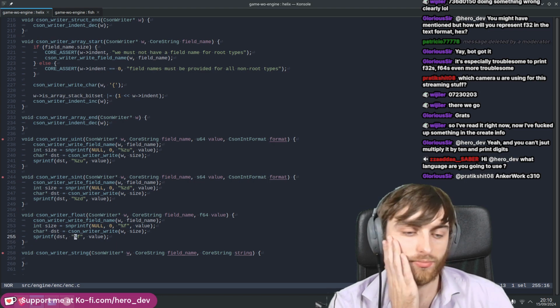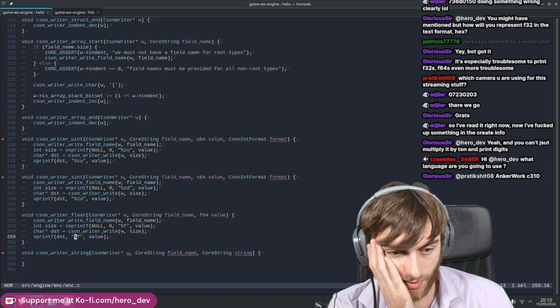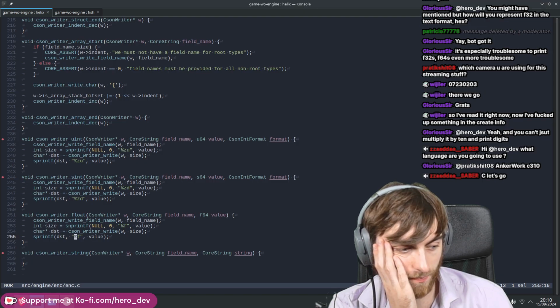Yeah, so floating point maybe, because it'll round and stuff, isn't it? It should be okay for now. I guess if I get any problems, maybe.